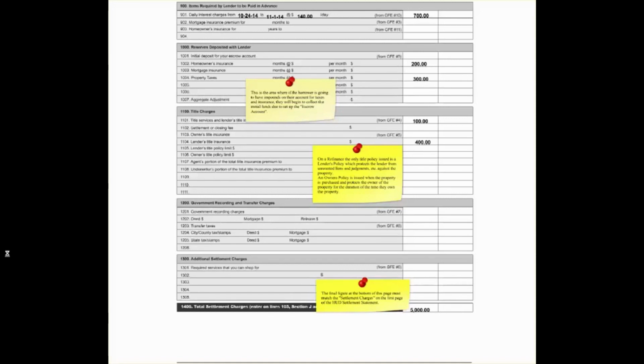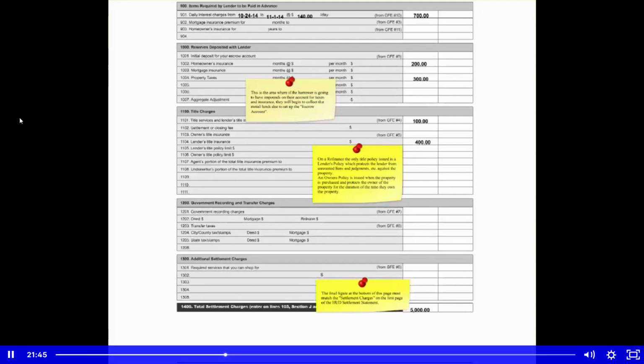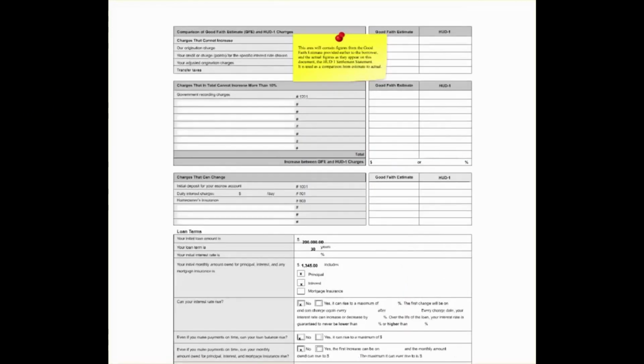Down here at the bottom, you can see that this figure is $5,000. We do our comparison. That figure does match that settlement charge that shows on page 1 of the HUD. The only other important thing for you to know, I didn't put any figures in here, is that this area where it says comparison of good faith estimate, the GFE, and the HUD-1 is put here.